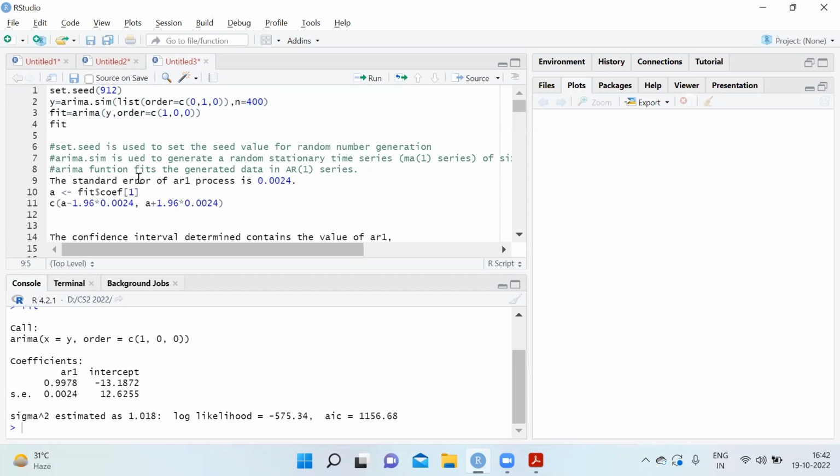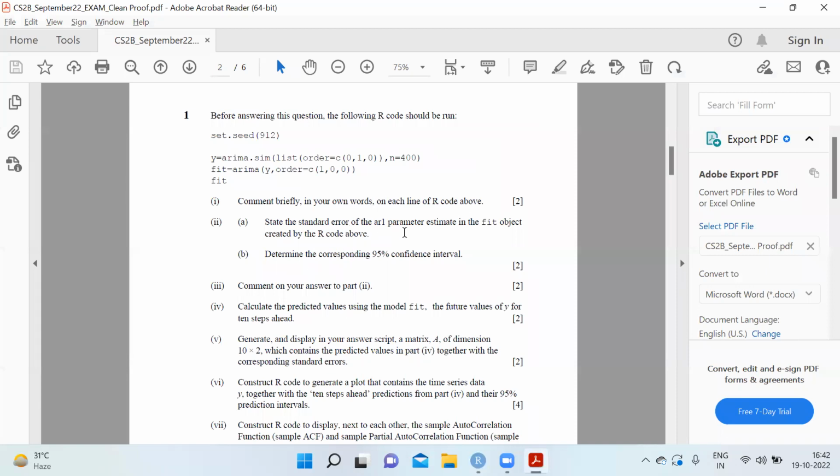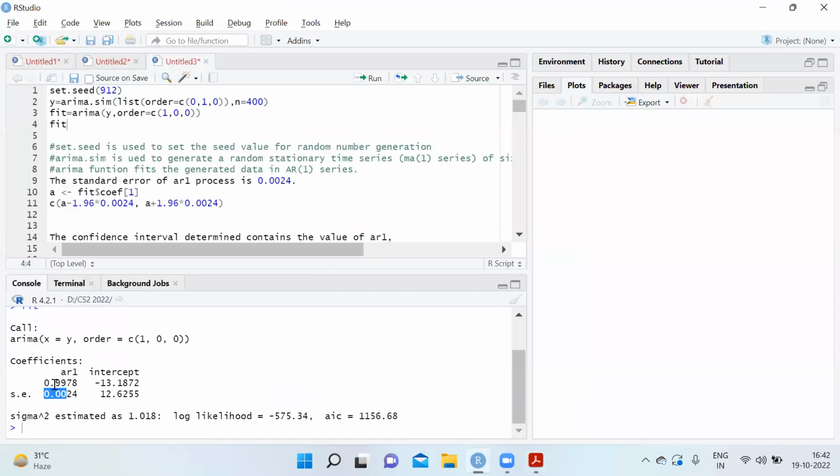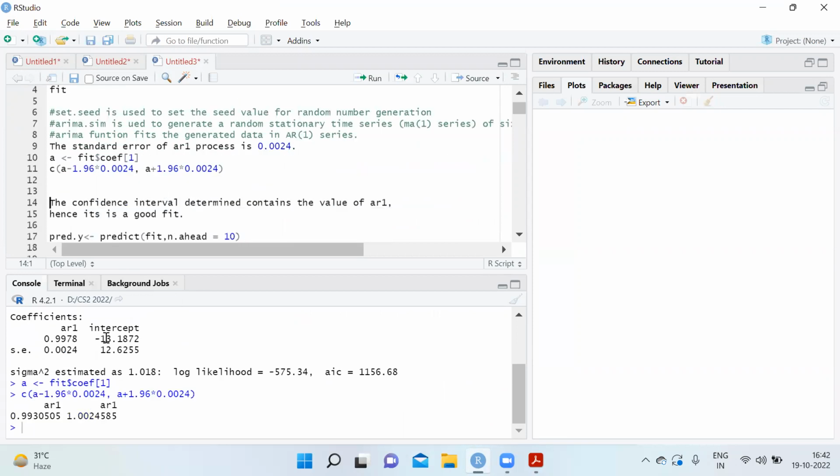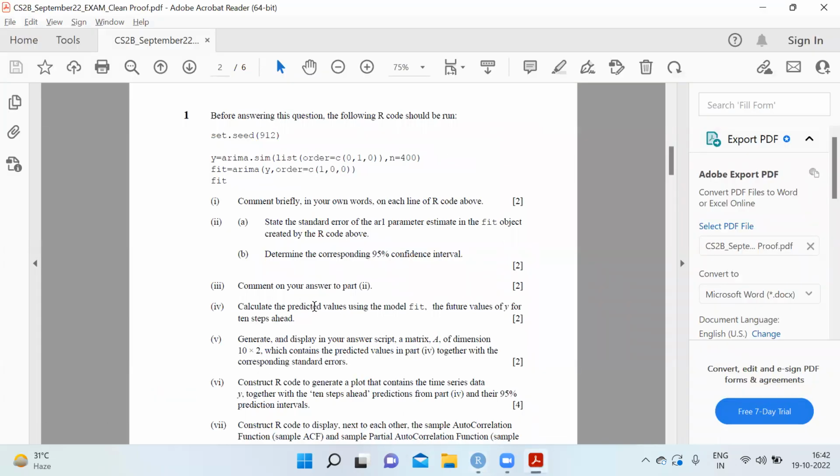Then we have the standard error of the AR(1) process, which is 0.0024, as given. Once you run fit, you can see the standard error. Next: determine the corresponding 95% confidence interval. The 95% confidence interval is given by c(a minus 1.96 times 0.0024, a plus 1.96 times 0.0024). So we can store it and get the confidence interval.